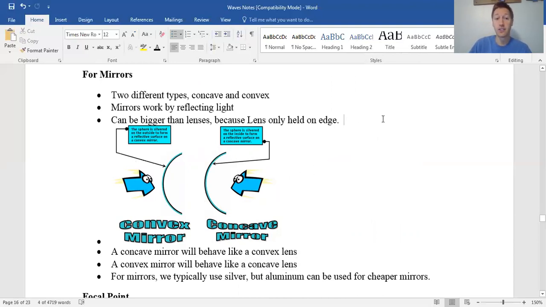It should also be noted that we can make bigger mirrors than lenses because a mirror can be supported on the backside. Lenses, you have to hold on just the top and the bottom, and so you can't provide a support in the middle, so you're limited in size when you talk about big things. Like the Hubble telescope uses mirrors primarily to catch the light rather than actually lenses.